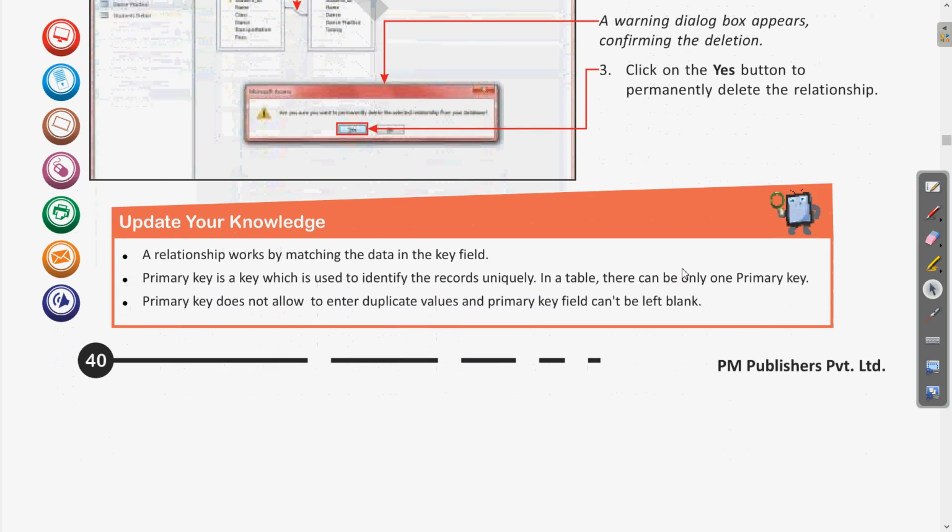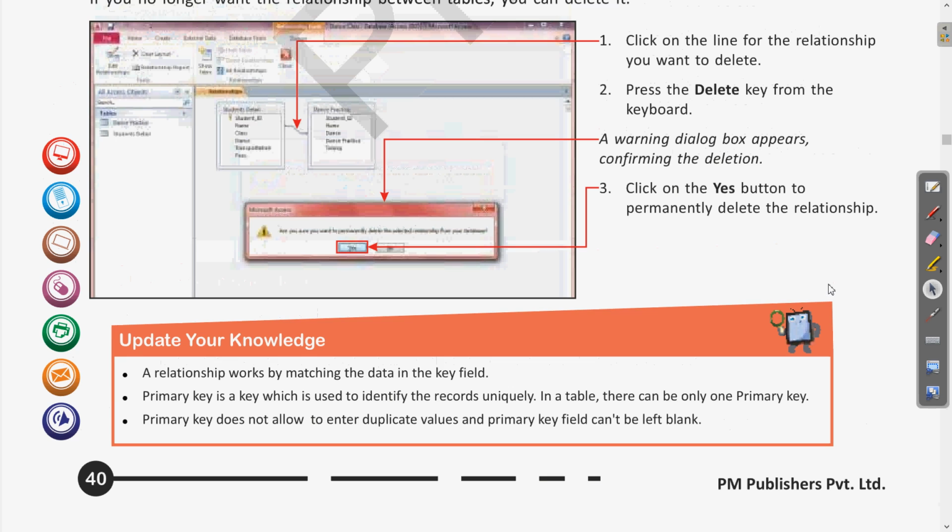Now let us read this to update your knowledge as well. A relationship works by matching the data in the key field. This we know, that whenever we want to establish a relationship, there must be some matching data between the two tables. If at least one field is common, which is similar and has similar values, we can establish the relationship.